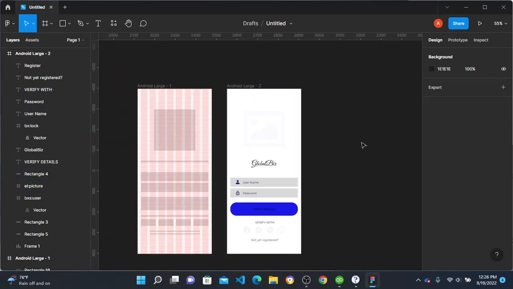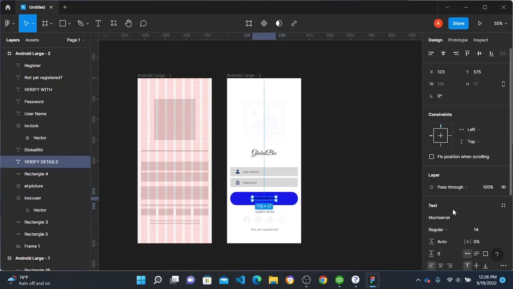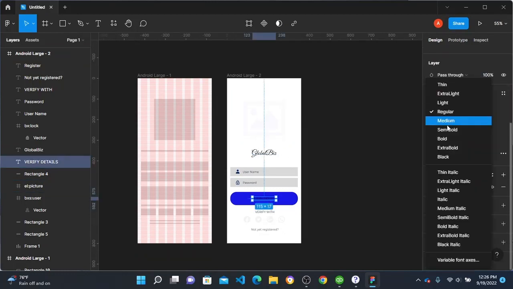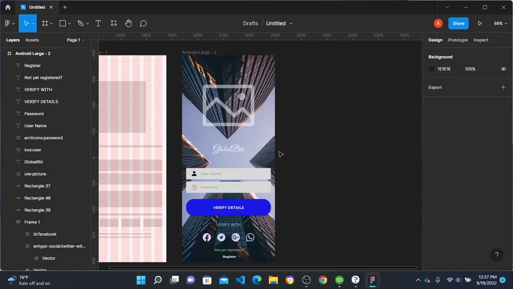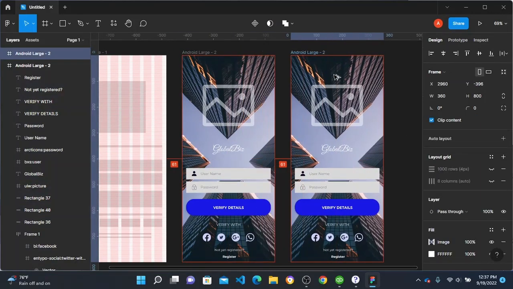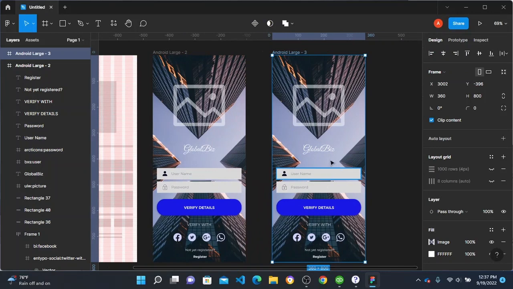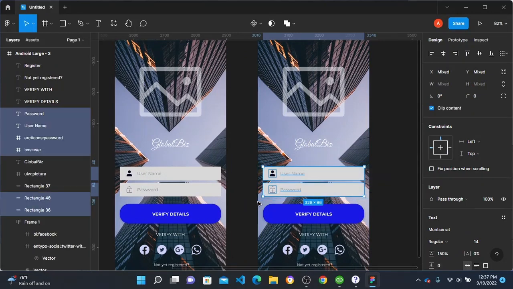So I'm going to speed up this process because we don't have much time to spend. So all right, we are here. I'm going to duplicate this screen now. So we have our second screen. So I'm now going to take this out.